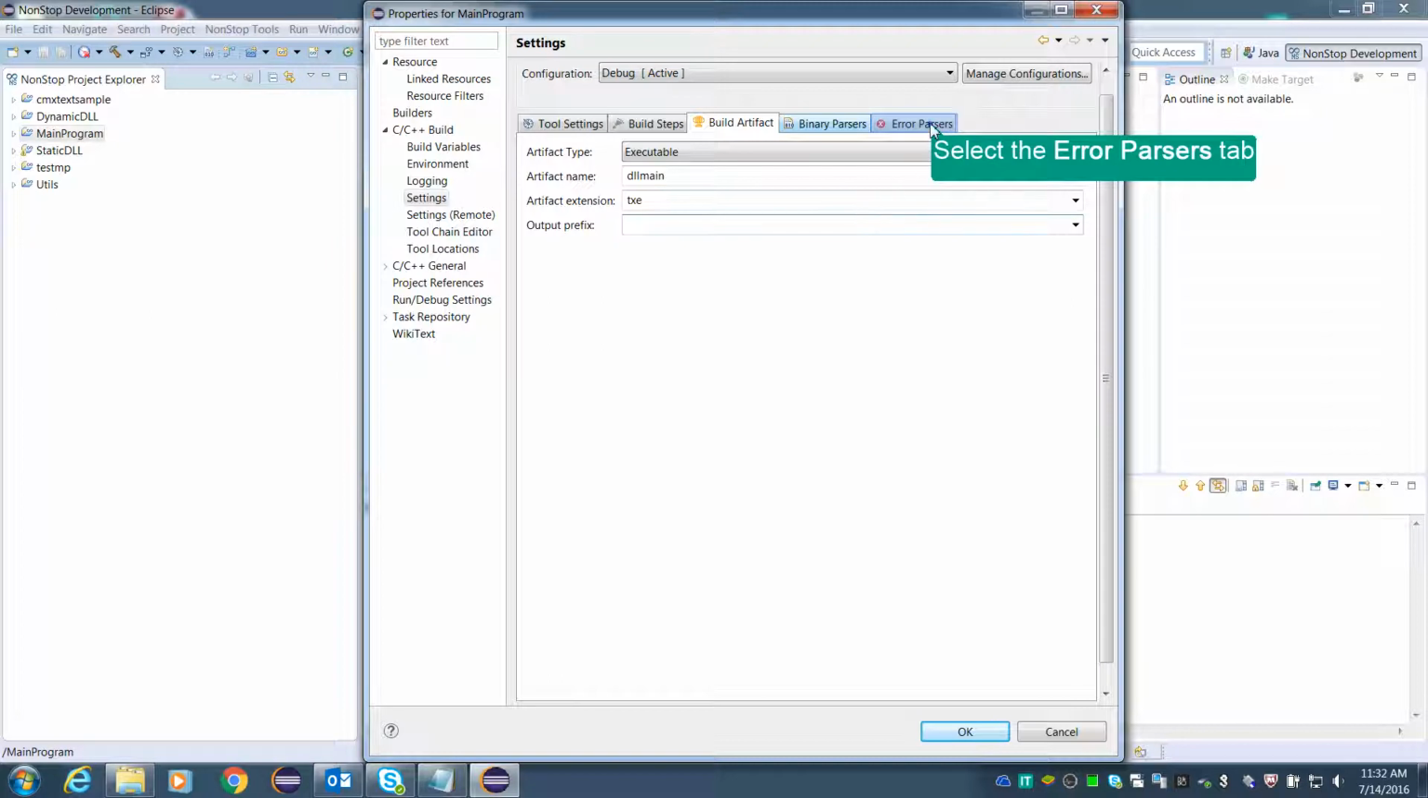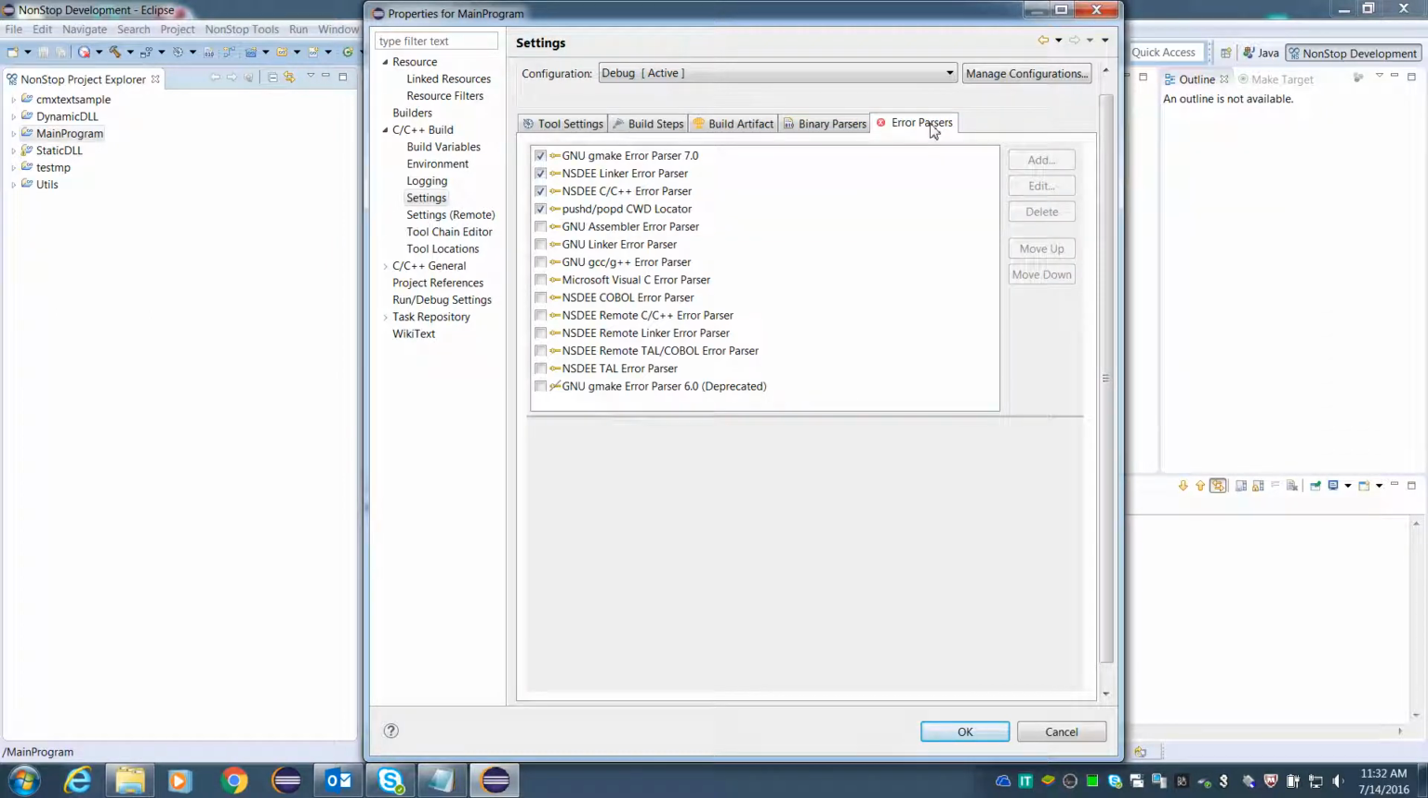Error Parser is another interesting tab to have a look at. If at any point some of the errors are not showing up properly, then make sure that the NSDEE error parser for that language is selected.